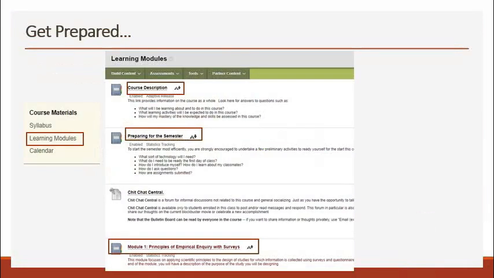Now there are 3 modules available under Learning Modules on Blackboard. You can test out a few Blackboard features in the Preparing for the Semester folder if you're new to the platform, and start with the first module, Module 1.